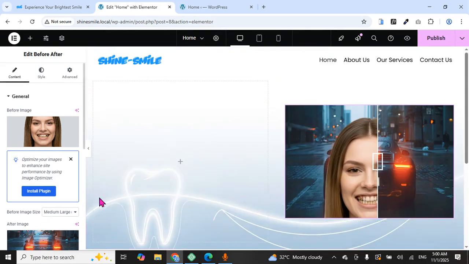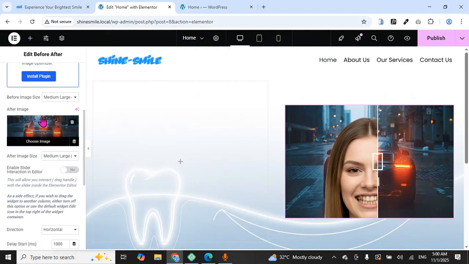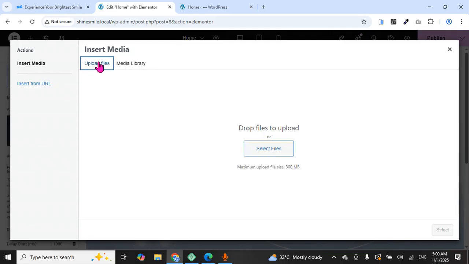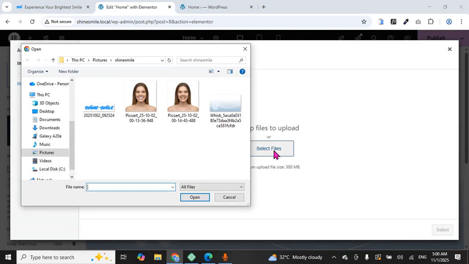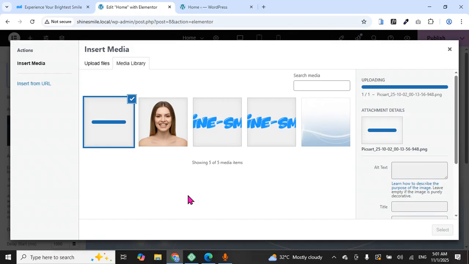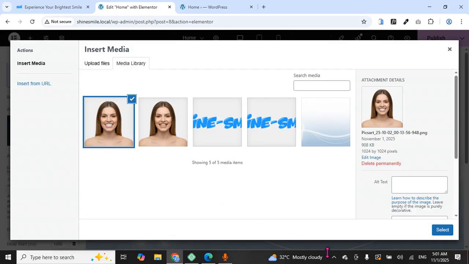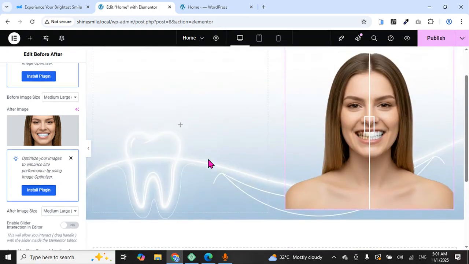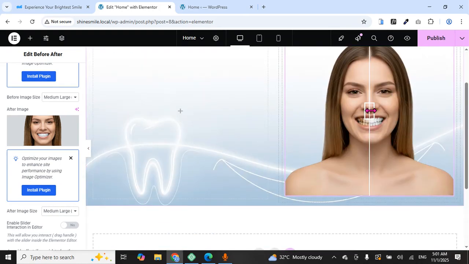So the next thing to do right now is to upload the after image. So click on choose image, upload file, select files. Alright, so this is the image you want to use as the after image. Alright, so click on select. Alright, so this is what we have right now. So as you can see, it is taking shape. Alright, so that's not all.